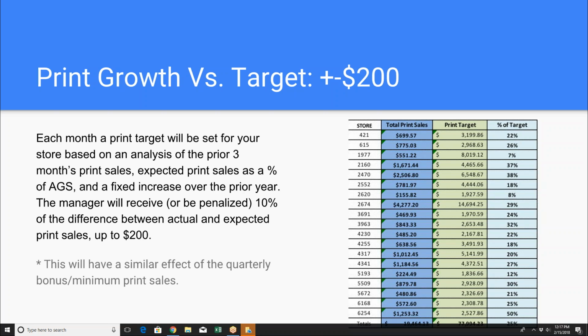And then lastly, we're going to take the prior 3 months sales and we're going to increase it by 10%. So we're going to take last month, the month before, and the third month, increase that average by 10%, and that's going to be the third pillar. So by using all three of these different numbers, we're going to create a number that's reasonable and fair.